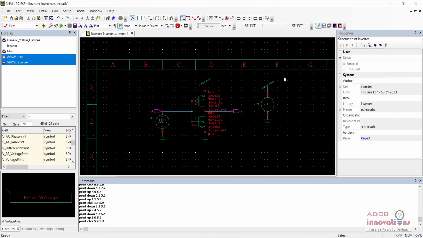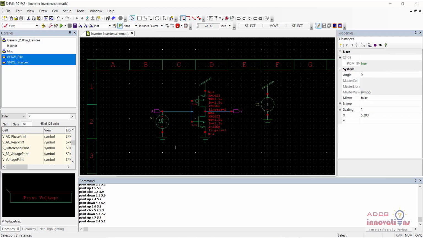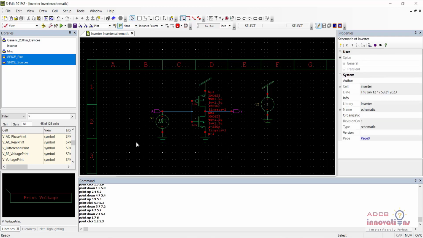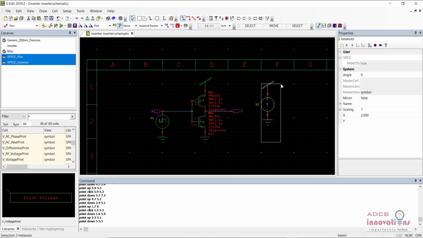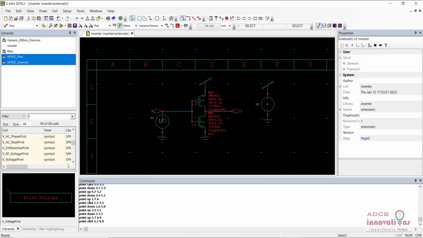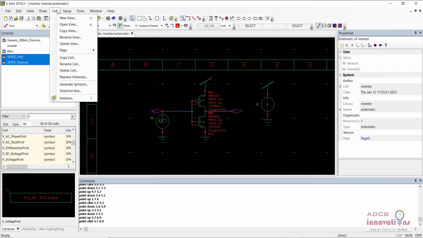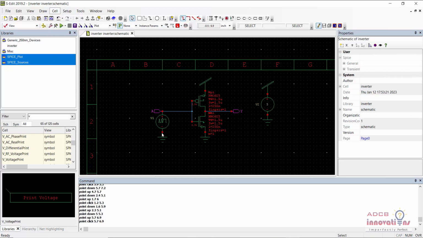Like in this case we have to define this source and this source, but we won't have to do so in the case of symbol if we generate symbol with this source. Otherwise if there are no sources here, then we need to define the sources in symbol. All right, so I'm going to leave the sources like this way, and now you need to go to cell and click on generate symbol.